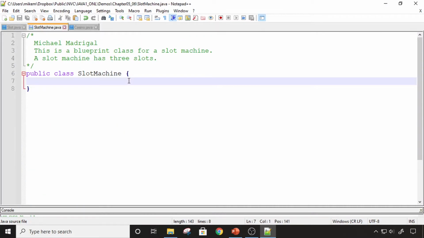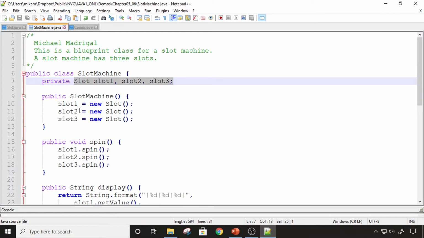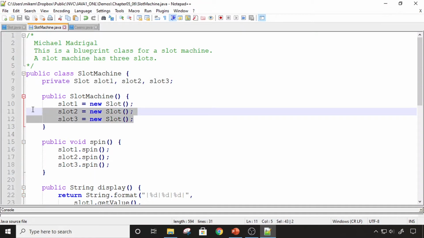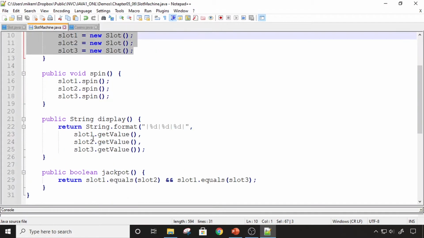So now I want to come into the slot machine object and go ahead and set up these slot objects that it's going to manage. Alright, so I created my slot machine class. What I did is I declared 3 slot objects, and then inside of my constructor is where I instantiate those 3 slot objects. Then I made a method spin, and in the spin method, I just spin each individual slot object, and I have a method display.